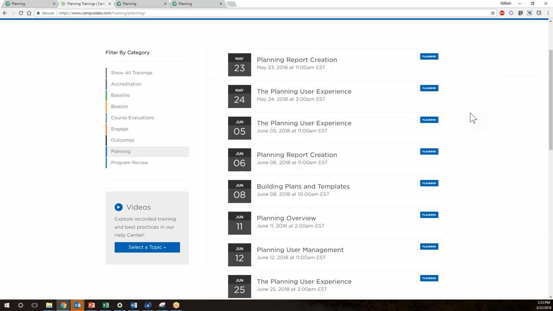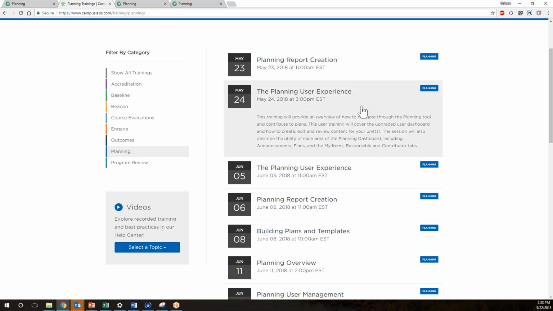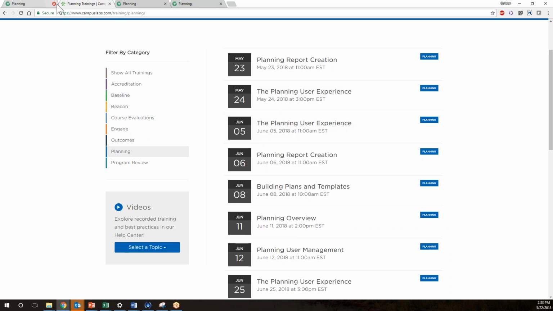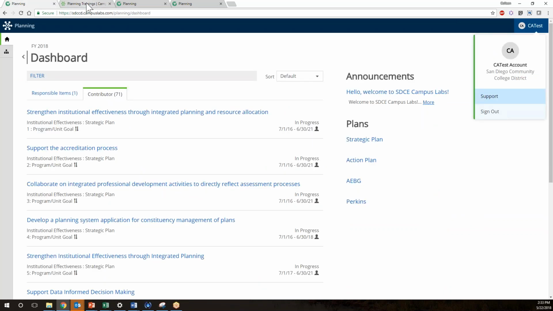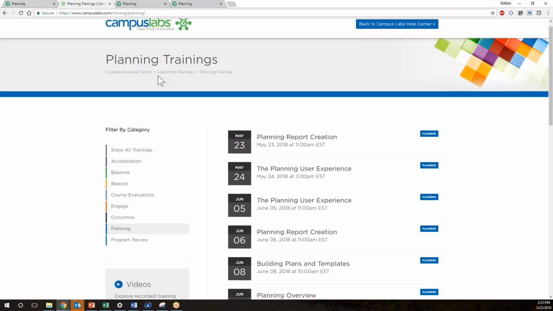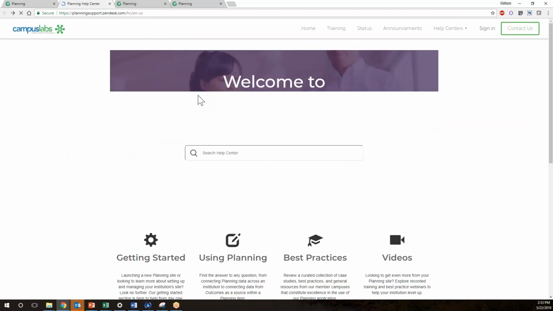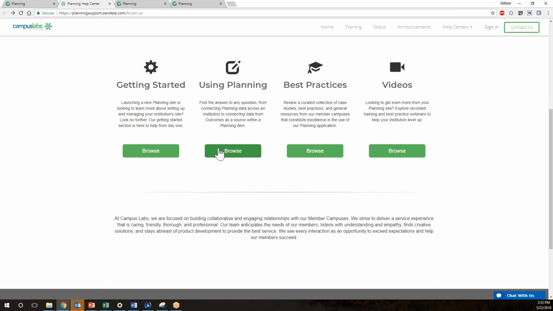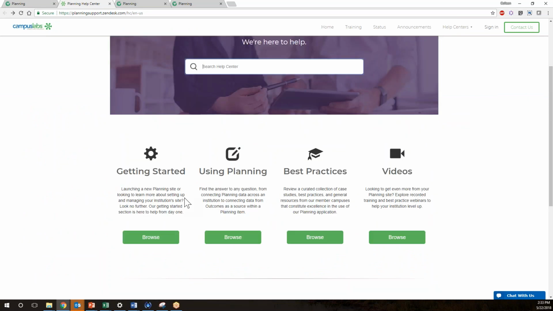The ones that would be of particular interest are likely the planning user experience or maybe the planning overview. You also have the ability to search for articles and tutorials and step-by-step guides in the search bar or under these main 4 categories here.